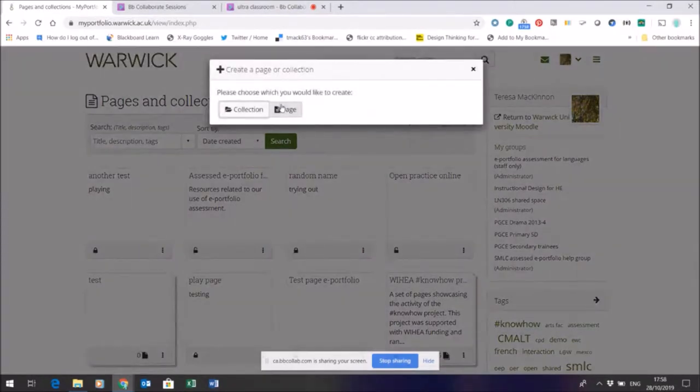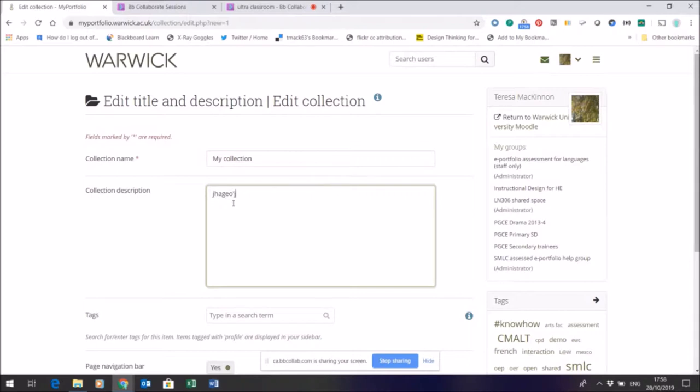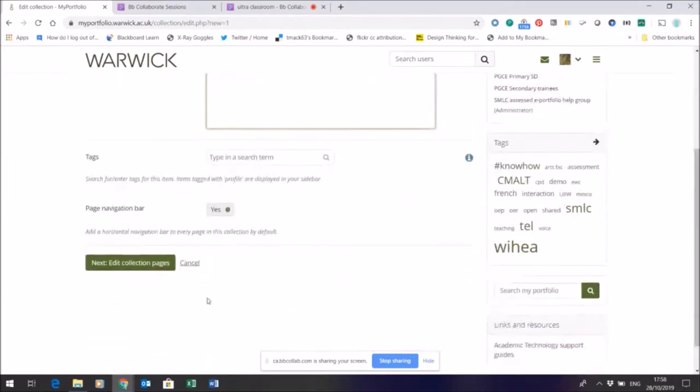So to do that, rather than making a page, I'm going to click Add a Collection, and I'm going to call it a collection. I might give it a bit of description. And then I'm going to edit the collection pages.